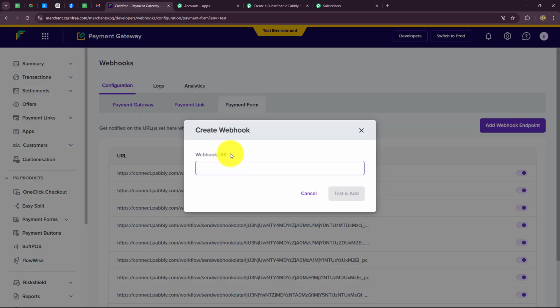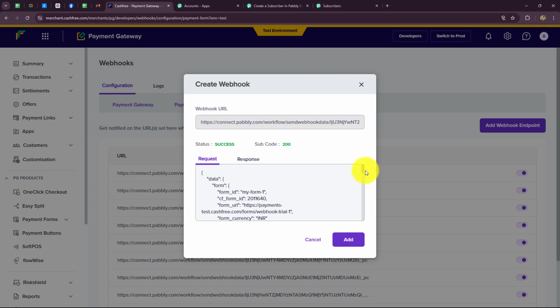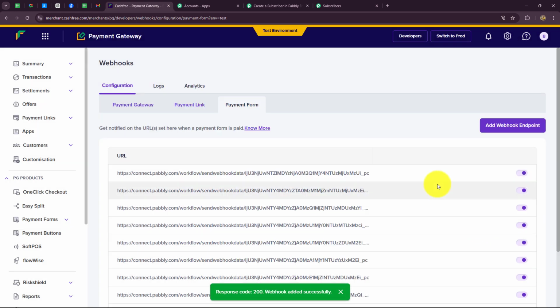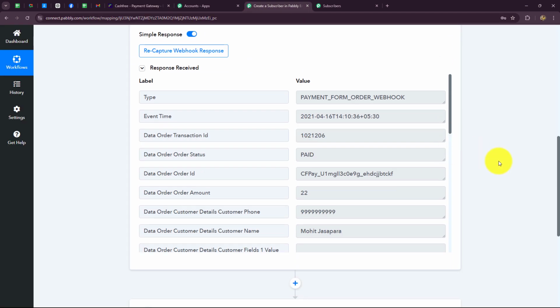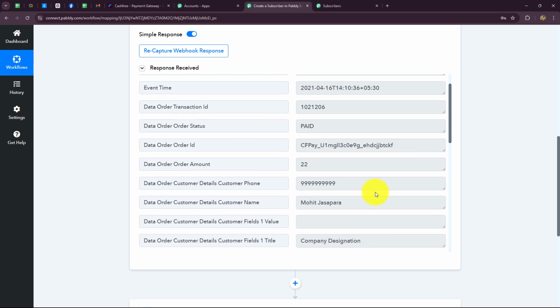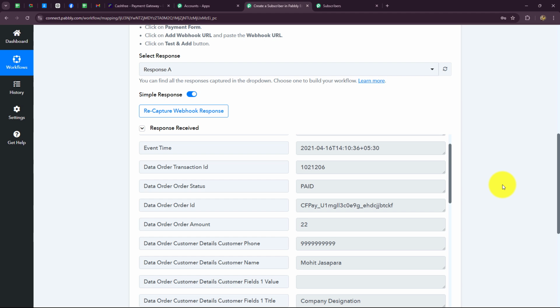Now in the field of webhook URL, we have to just paste the URL which we have recently copied from Pabbly Connect, and we have to click on test and add. As we have done that, let's click on add now. So the test data is sent successfully towards Pabbly Connect. Let's go and check. Yes, the test data is received over here, with some dummy test details. This is just the response in order to see whether the configuration is made successfully or not.